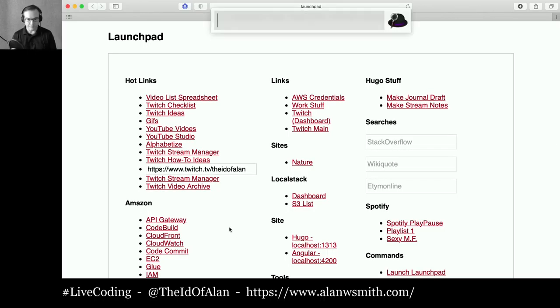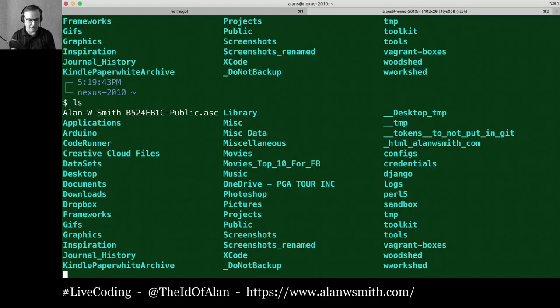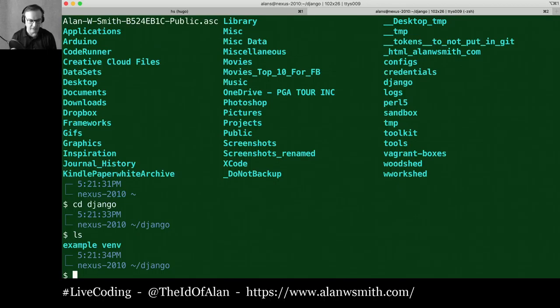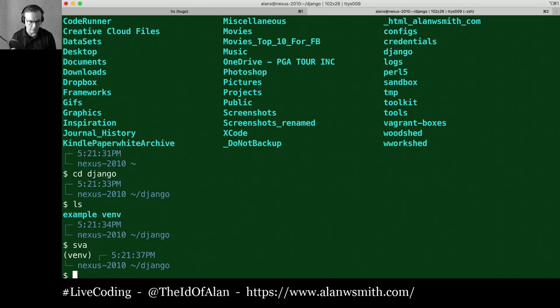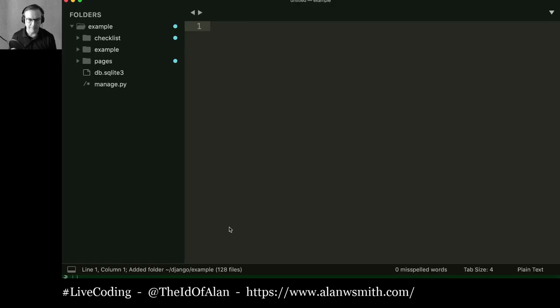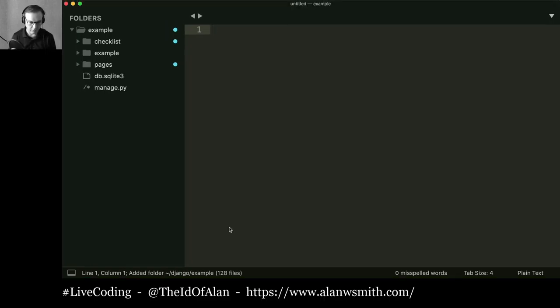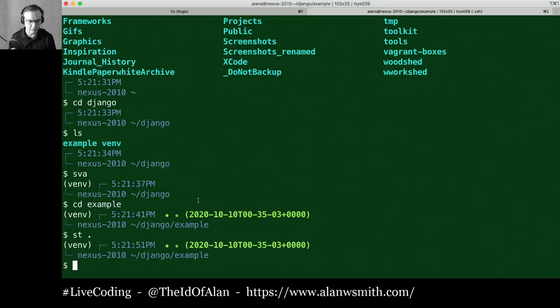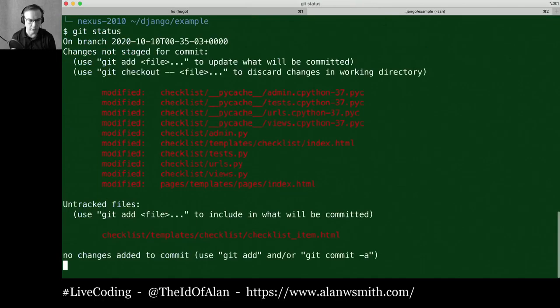So I've got some basic stuff set up. In this Django directory, I've got a site that's this example site. First thing we need to do is use a little shortcut to get in the virtual environment. Go into example. We're going to open Sublime Text on that directory. Make sure you can see it. Oh, you might not have been able to see those commands. I don't know why that keeps jumping down there.